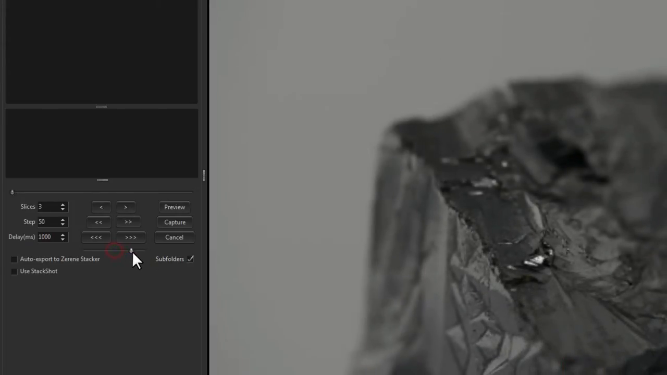Now you also have the focus nudger here, and when you move this, it'll move the focus very finely. But generally, if you want to change a focus, you normally just use these buttons here, and perhaps double-clicking for an autofocus. So we had determined that a step of 50 and 35 slices are what's needed for this particular object. Now we can also set the delay in between each shot, and you might use this delay to recharge any strobe lights that you might have.